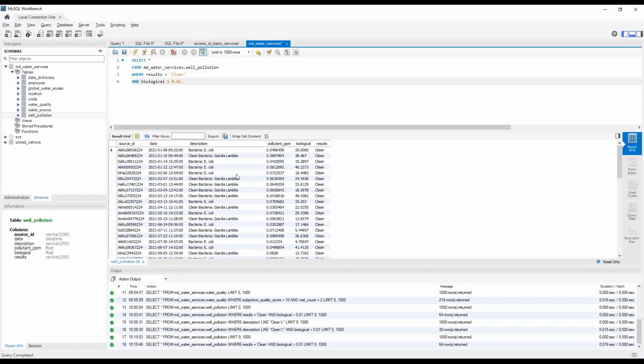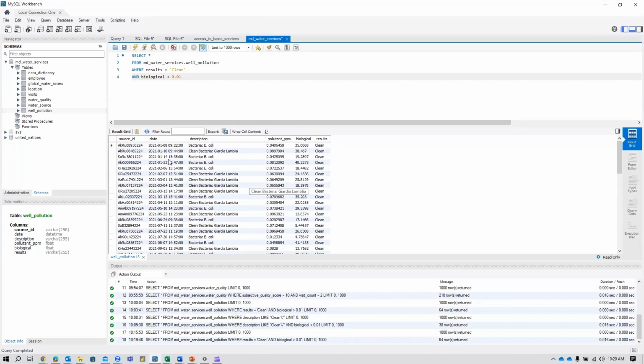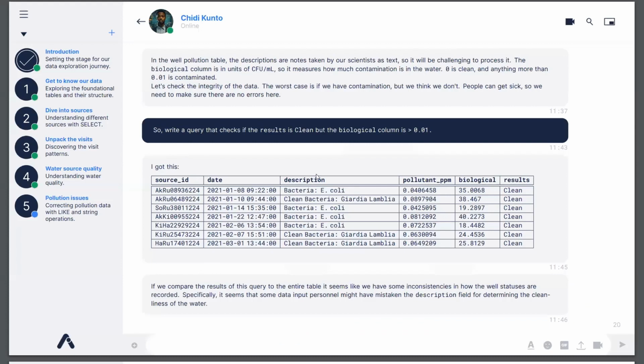So these are the inconsistencies we've identified in the table. Okay, so even though the result states that it's clean here, the biological result, whatever the biological we have here, is more than 0.01. Okay, so it is inconsistent data we have here, right? So I believe this is the same as what we have here.